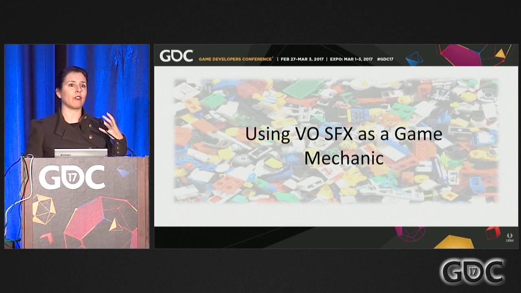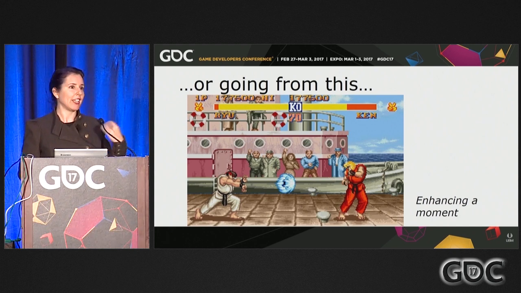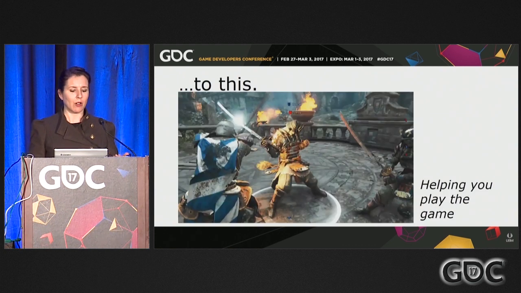We used to, on carts, have to cut everything down to its minimum thing. You'd only have a binary choice, something like this, where we're enhancing a moment. Somebody gives a punch, somebody receives a punch. It's just a small sound that lets you know, oh, okay, they've given or received a punch. We're going to move now more into a world.